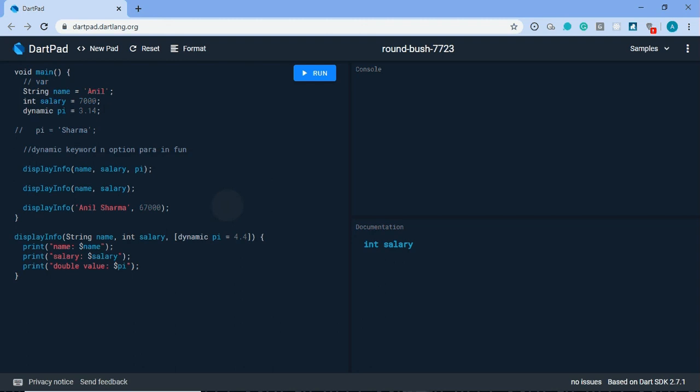Hello दोस्तों. So in the previous video we learned functions. Okay. So in this video we will learn functions with specific parameter names. Okay. And second, we will learn the arrow function, or we can say the arrow operator, in Dart.